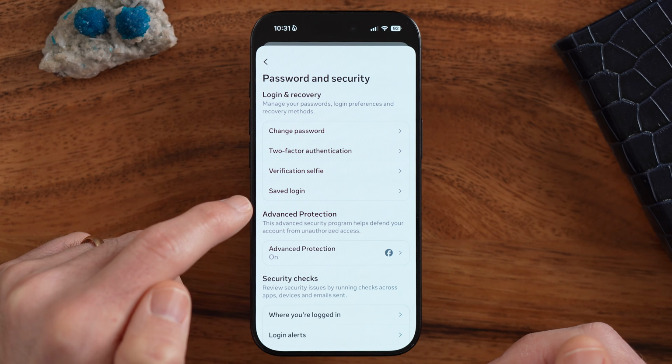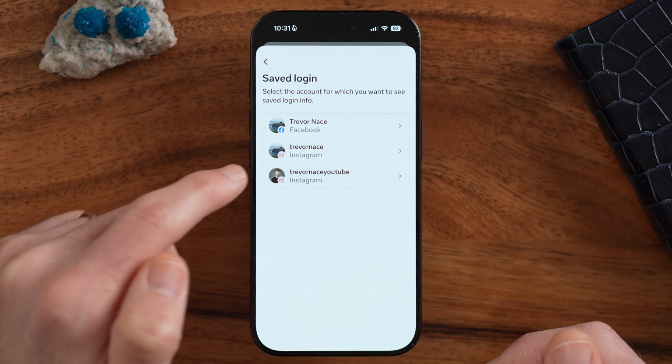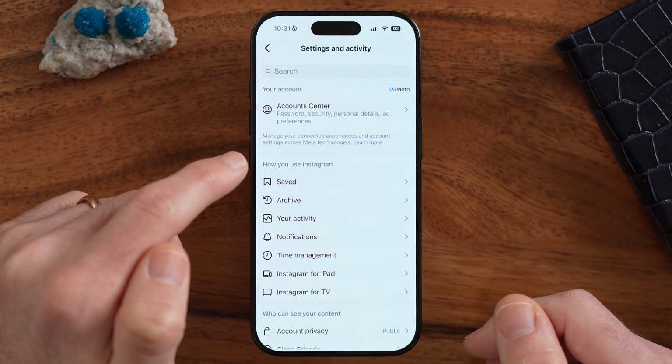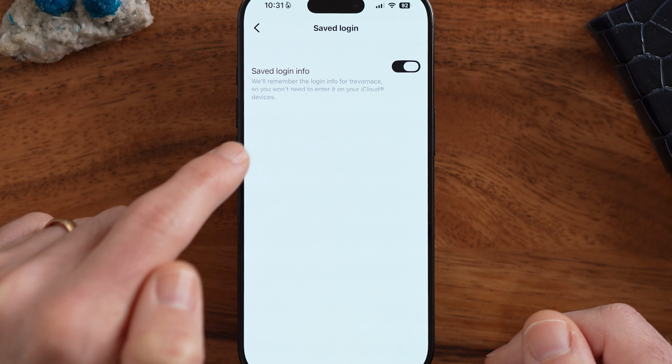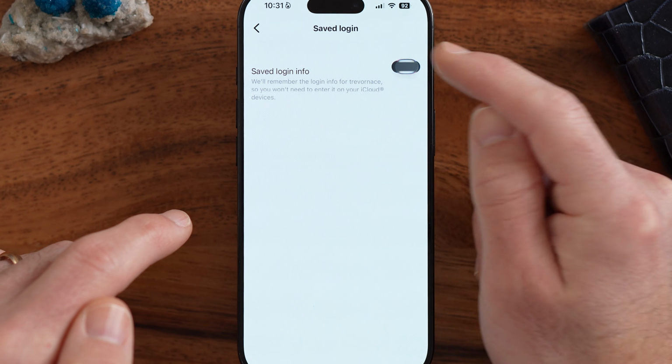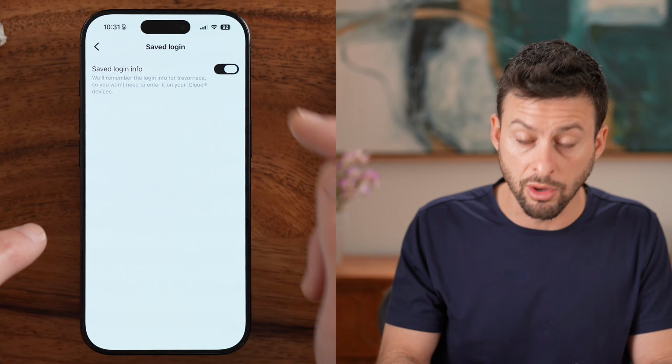After we've done that, all we need to do is go to Saved Login, and of course, this is for Instagram. Once you're on here, you can see Save Login Info. Do you want to remember this in your iCloud? And if this is toggled off, all you need to do is toggle it on.